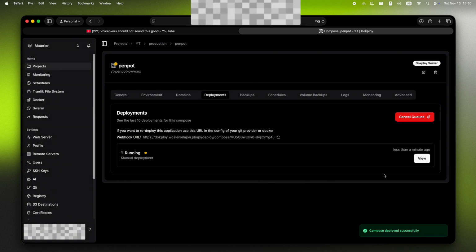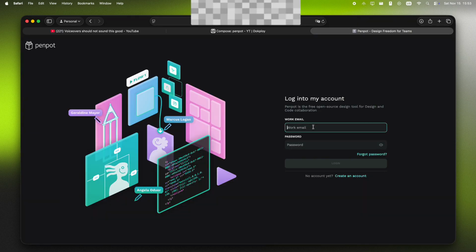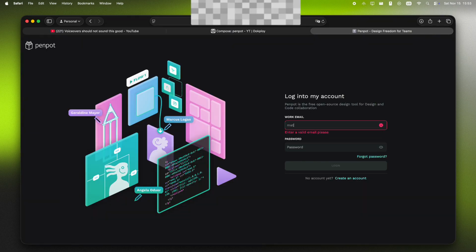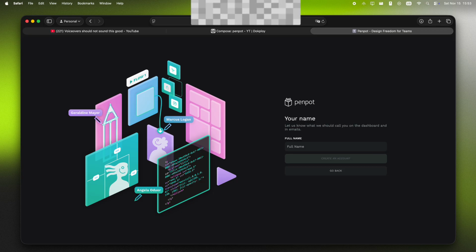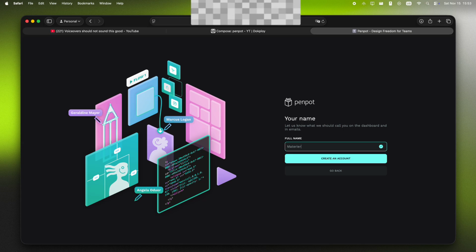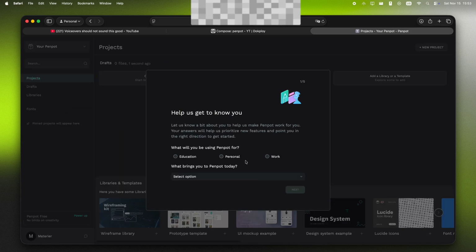So now it seems that we are ready to go. Let's try opening Penpot in our browser. Okay, seems like everything is working. Let's create an admin account and organization. Before we go any further, we can see that this link is weird and scares our browser. So how can we fix it?